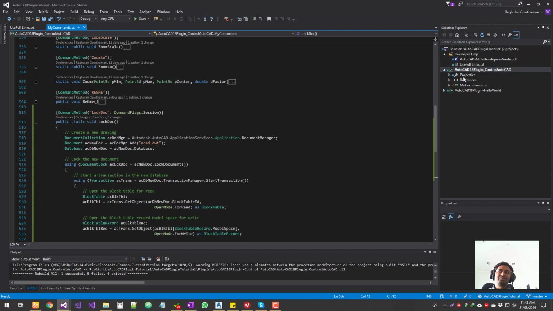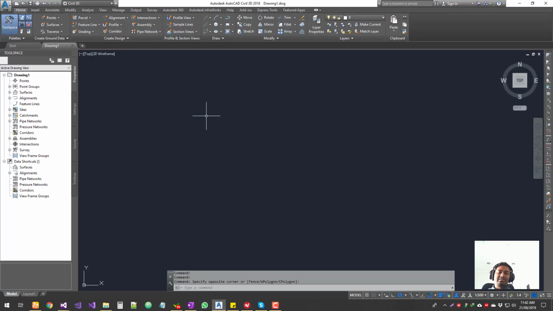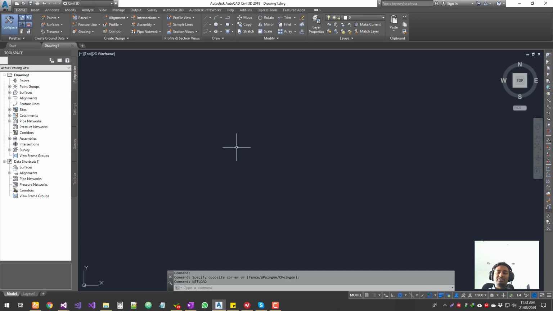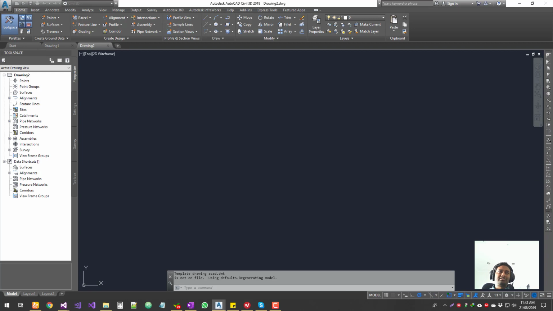I built the plugin here, under the control AutoCAD section of the project. You can get this one from GitHub. Now if I go to my AutoCAD and try to do NETLOAD and choose my AutoCAD plugin, this is going to be LockDoc. As you can see, it first opens a file, you can see some refreshing happening, then middle mouse button twice and you can see the circle. So it has created the object without any issues.